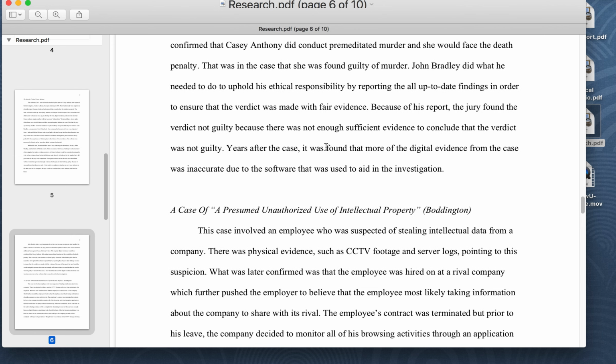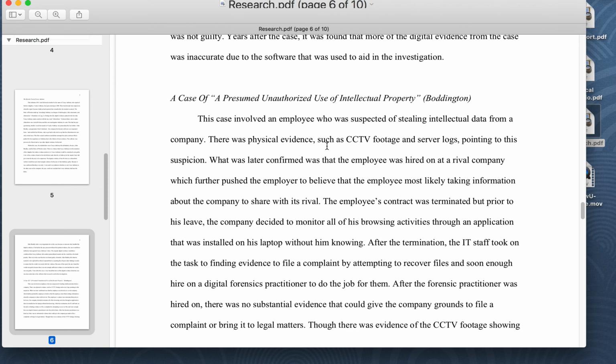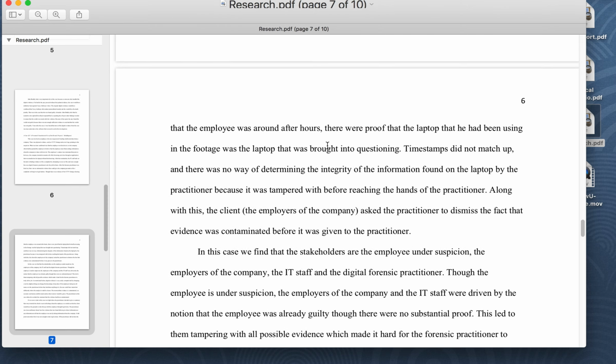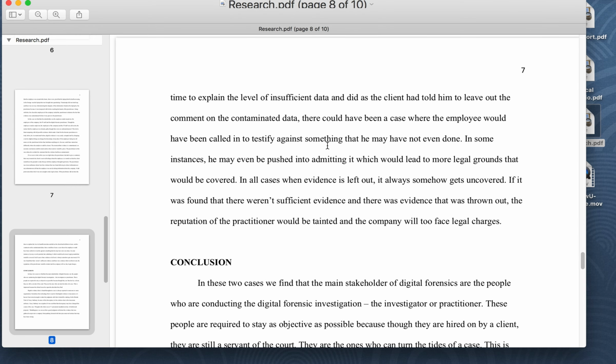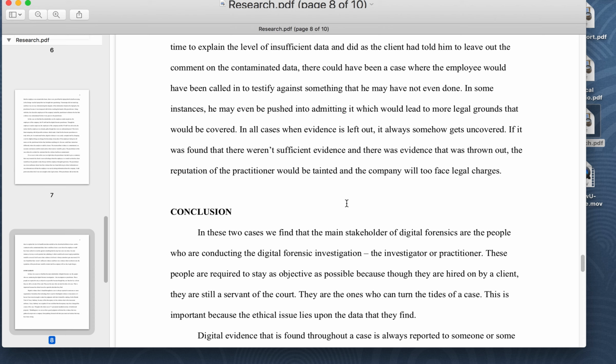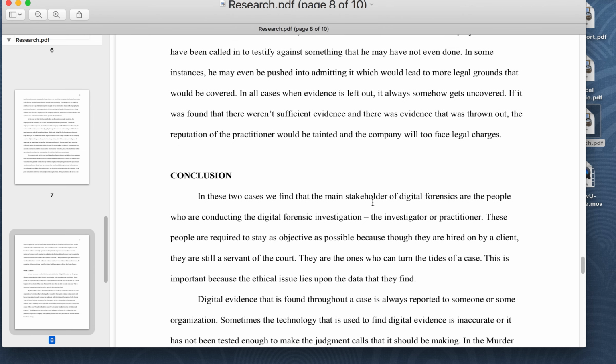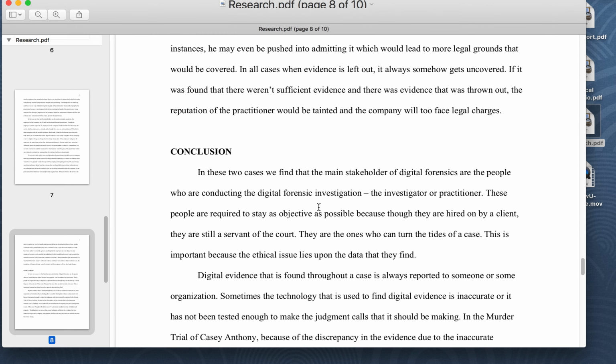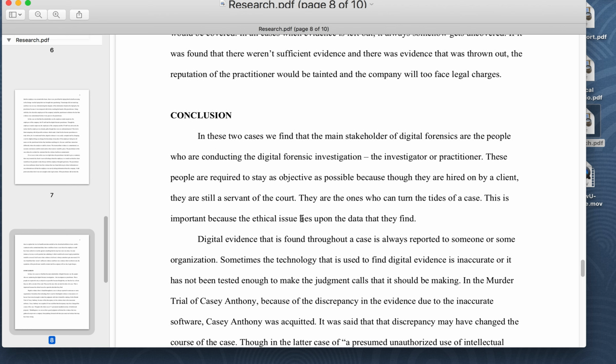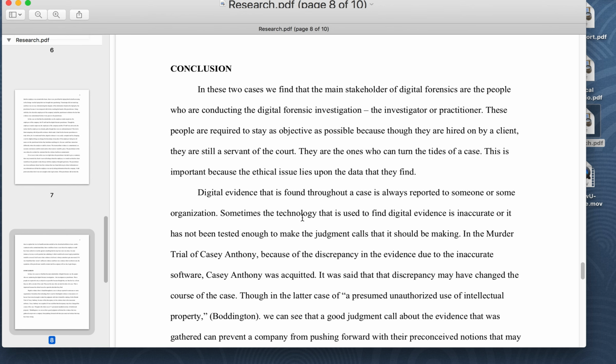Here's a case of the presumed unauthorized use of intellectual property. So he's got a couple of case studies in here that he talks about in regards to the digital forensics. And then he has a conclusion section. And it says, in these 2 cases, we find the main stakeholders in digital forensics are the people who are conducting the digital forensics investigation, the investigator and the practitioner. So he's kind of bringing in the ethical scenario at the same time here. Kind of a hybrid here.